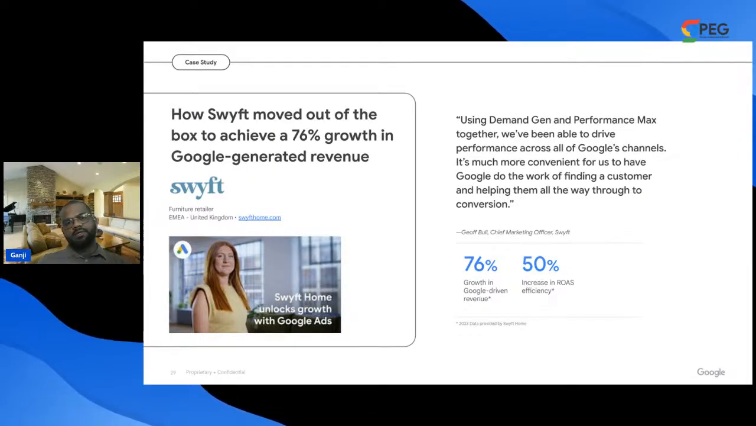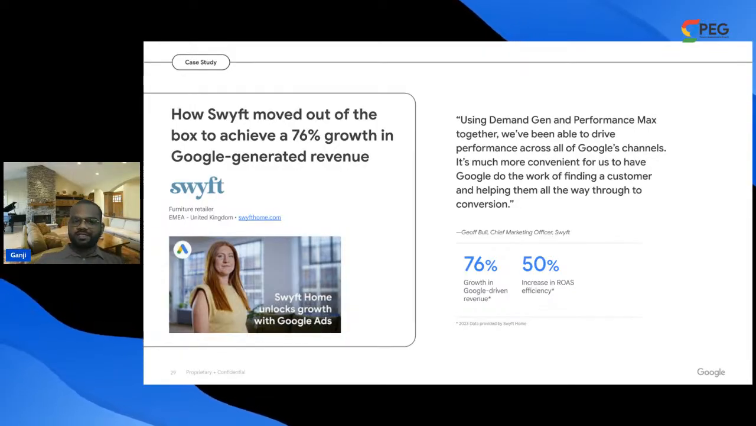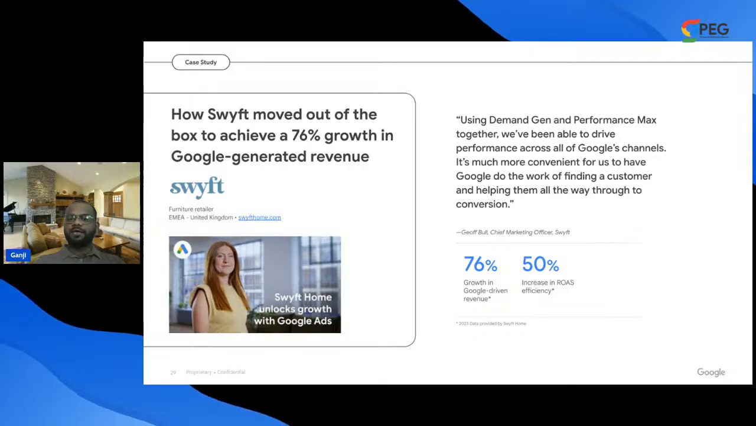So this case study features Swift, a very innovative furniture brand that introduced its revolutionary sofa in a box back in 2020. At that time, Swift faced a unique challenge. While they initially focused on lower funnel conversions with their Google ad campaigns, they discovered that the consumer journey for their furniture could be quite long, spanning 14 weeks, which is high. This means that the customer needed multiple touchpoints and a longer nurturing period before making a purchase decision.